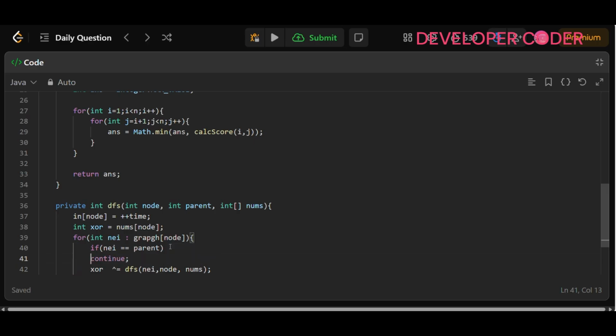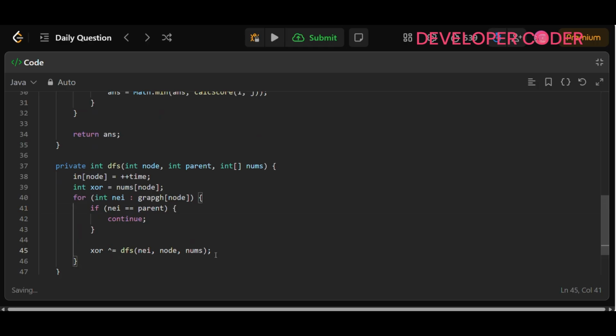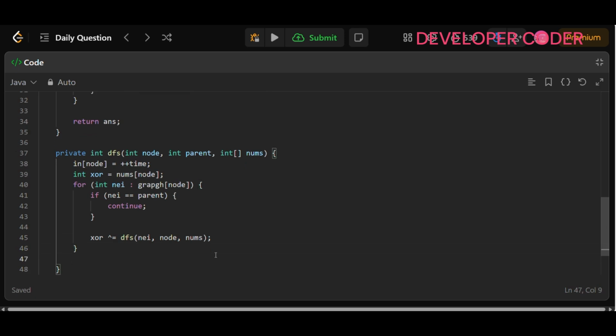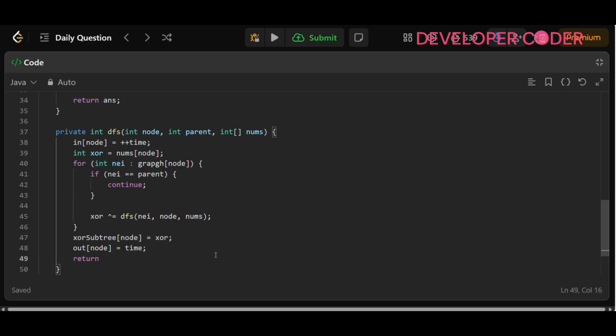Let me write it like this. Now it's more clear. Now it looks good. Now here you are going to calculate the XOR. Once you calculate the XOR of that particular node from all the children, then you are going to update the XOR of the subtree. The XOR of the subtree of that node is equal to the value of XOR. Then update the out of that node, equal to time. And then return this XOR. So this is how you are going to write the DFS.